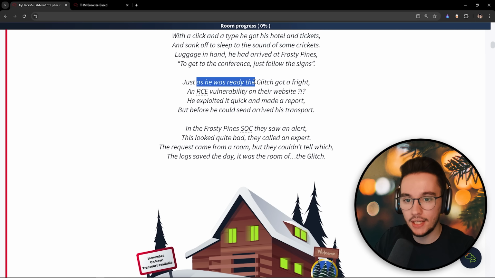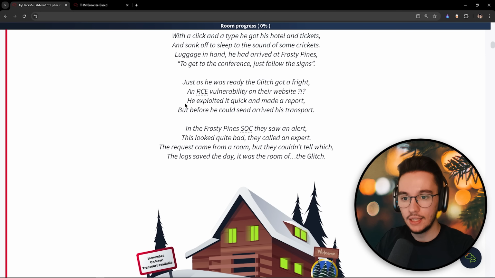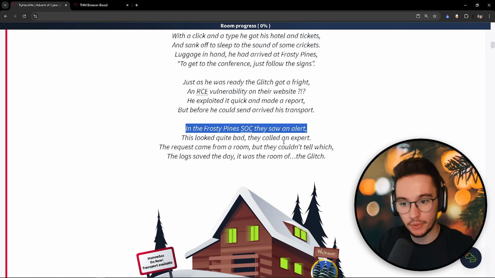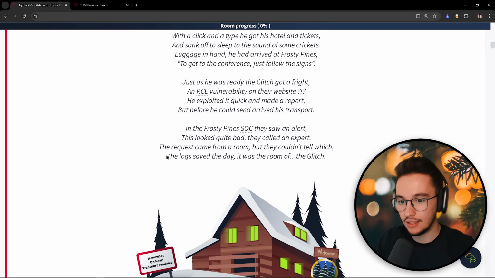Just as he was ready, the glitch got a fright. An RCE vulnerability on their website? He exploited it quick and made a report. But before he could send, arrived this transport. In the Frosty Pine SOC, they saw an alert. This looked quite bad. They called an expert. The request came from a room, but they couldn't tell which. The log saved the day. It was the room of the Glitch.